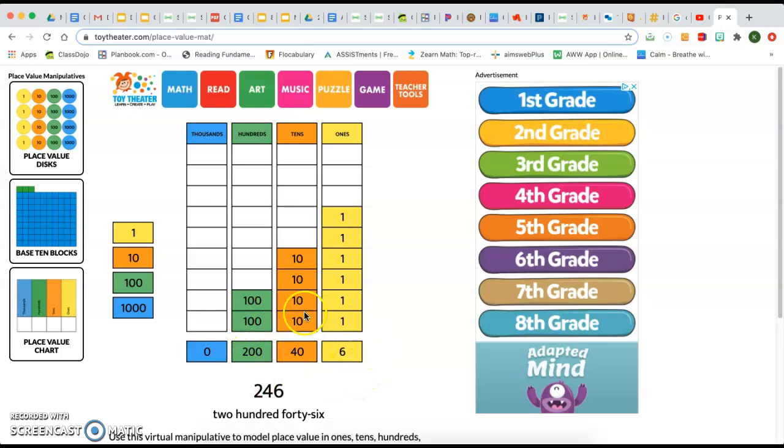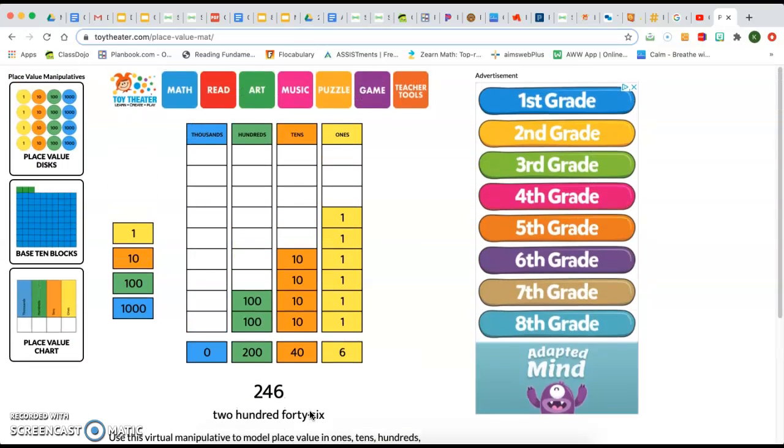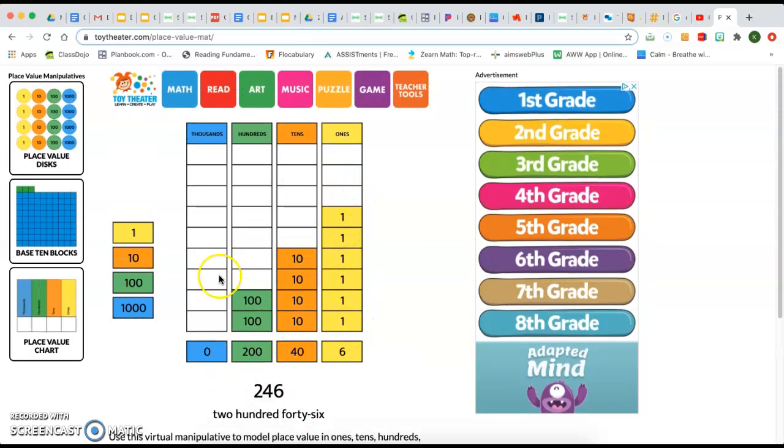If you need help with your expanded form and you want to use this, all you have to do is build your number in the hundreds, tens, and ones column. And when you type it in on Seesaw, type in 200, or whatever your number is there, plus 40, plus 6, and that gives you expanded form. So this is basically already written in expanded form. You just need to add the plus signs in the middle. Here you can see the standard form is here for you, and the word form is written out for you as well. So let's practice one more number using this tool.